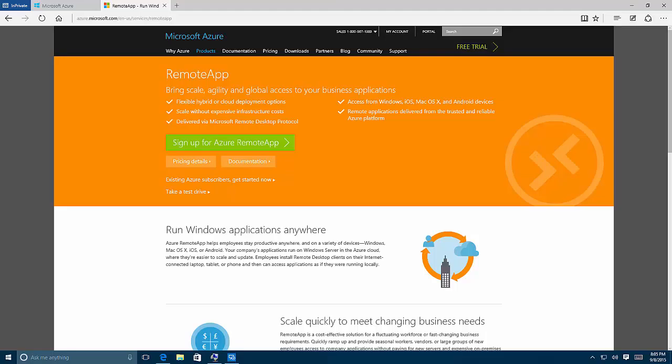So the reason why we want to use Remote App is to allow people on different types of devices, whether it's a Mac, an iOS, an Android, a Windows device, to be able to access the information and reports that this Access database can provide. And I want to make sure that they can do this from anywhere, not just on premises. So let's take a quick look at what this kind of looks like from an end user experience.